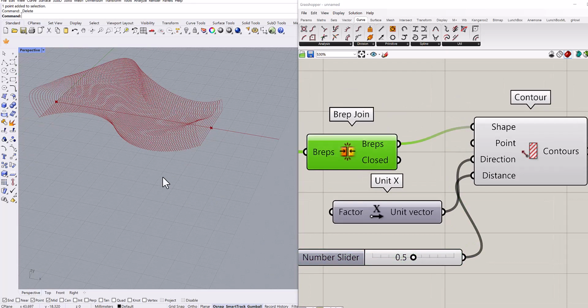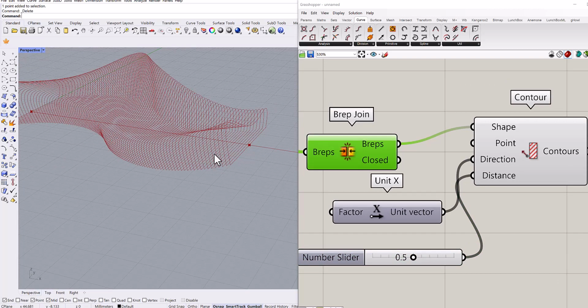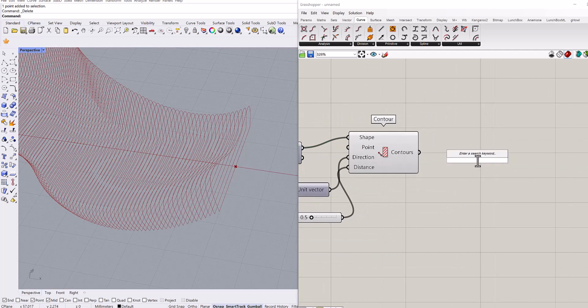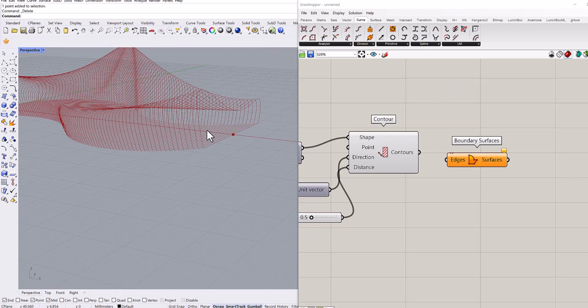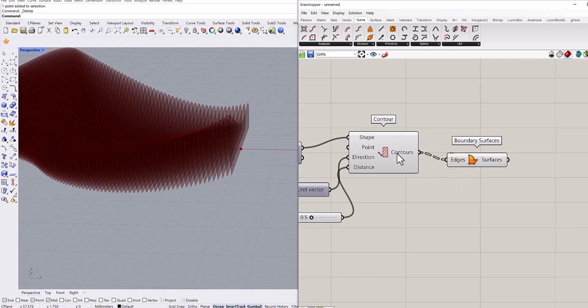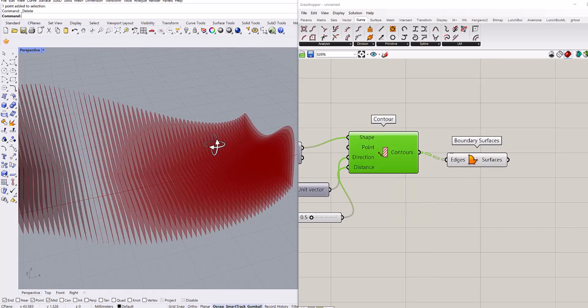result of our contour. We have some curves, and the next part that I want to do is to use boundary surface. You know, the boundary surface can create a surface from a planar and closed curve. So the curves resulting from our contours are planar and closed, so we can connect the contour to the boundary surface. So we can see here.